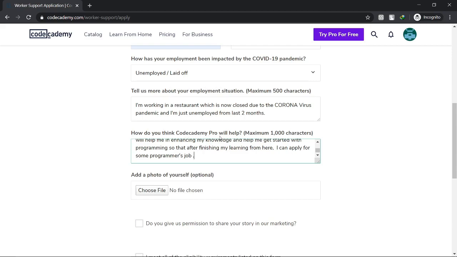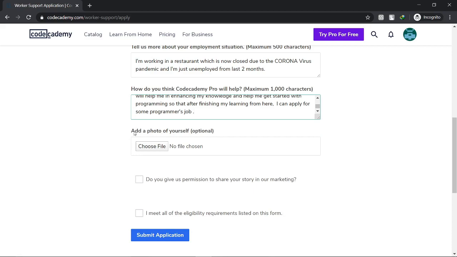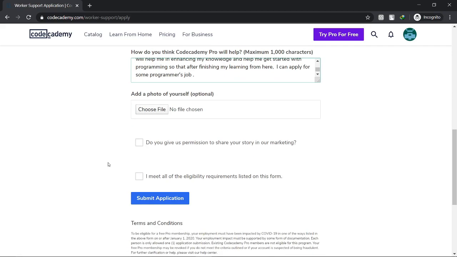So after writing both of these two sections, that is, tell us about your current employment situation and how do you think Codecademy Pro will help you, then they ask you to add a photo of yourself, and it is optional, so you don't need to add any photo here. And after that, just hit I meet all the eligibility requirements here. So I'll just hit this one and then just submit application.